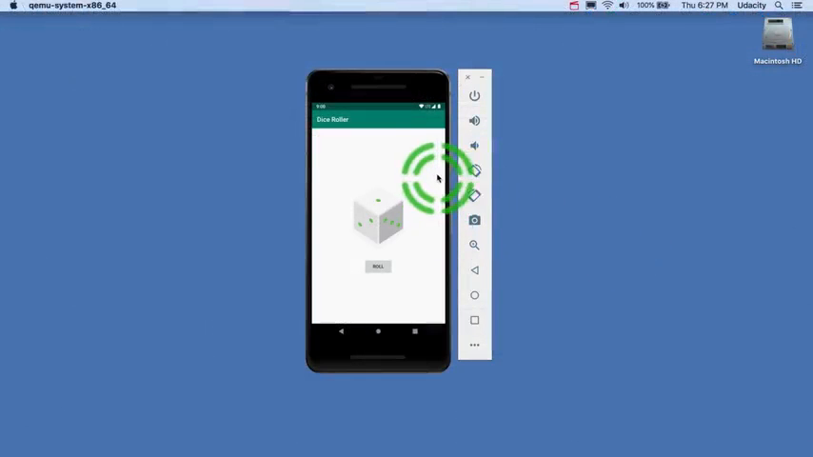Alright, here's the app, and I can already see that I'm using the one-sided dice image, which is awesome. Let's roll it. Woohoo! I've got these beautiful vector images of randomized dice, which is awesome.